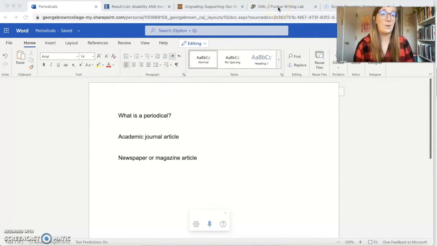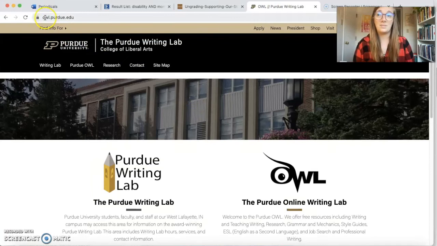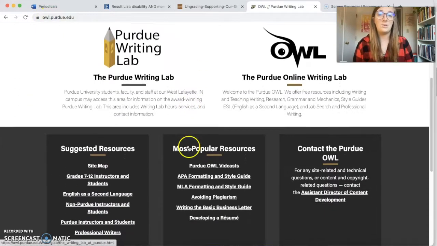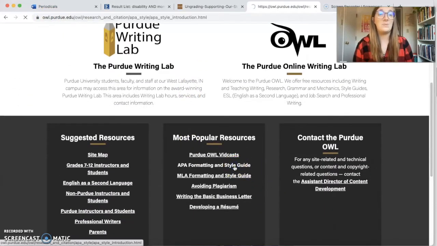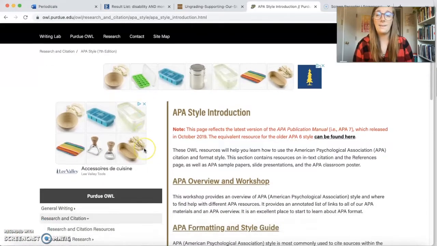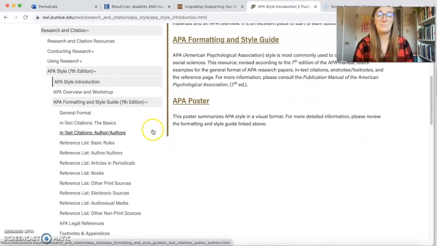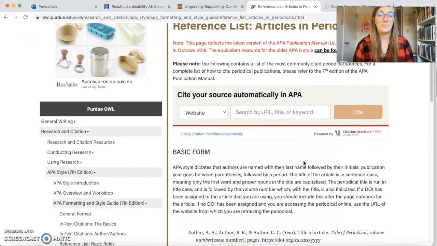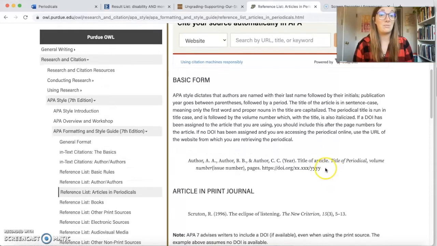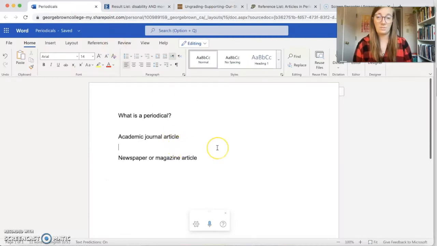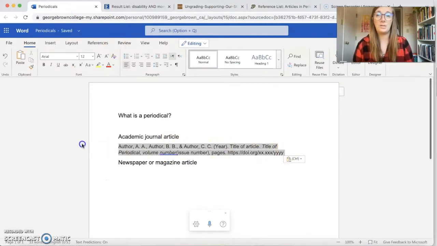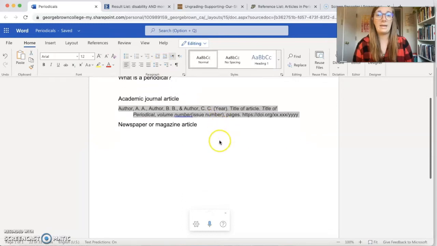So let's find that on the OWL Purdue website. We got ourselves here, owl.purdue.edu. We're going to scroll down and find the APA Formatting and Style Guide. And we're going to open this part of the menu that gives us this information. So see here, there's a section that says Articles in Periodicals. And this is where I'm going to find my basic form. So I'm just going to copy that straight into my document over here so that I can use it as a reference point. Just remembering that it should have a hanging indent instead.